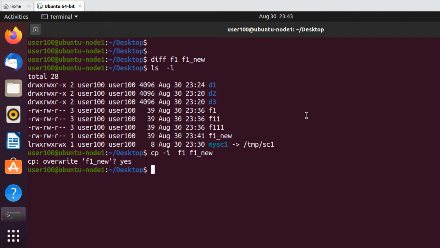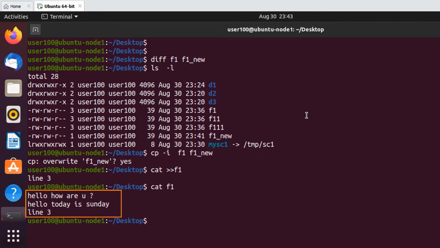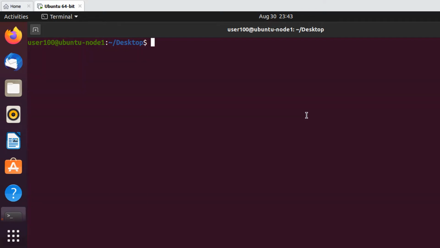For example, use the command cat > f1 to write data into the file. Add the text, line 3. Press Ctrl D to exit the input section. Now, when you check the file contents using the cat f1 command, you can see the newly added data. Check the difference between f1 and f1_new by typing the command diff f1 f1_new. You get the output as line 3.